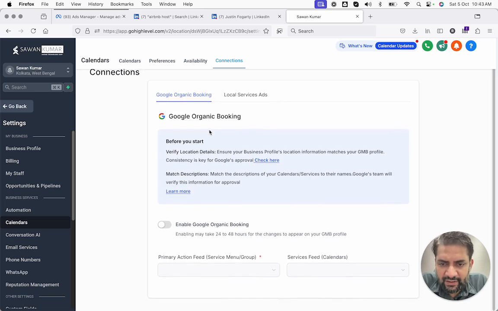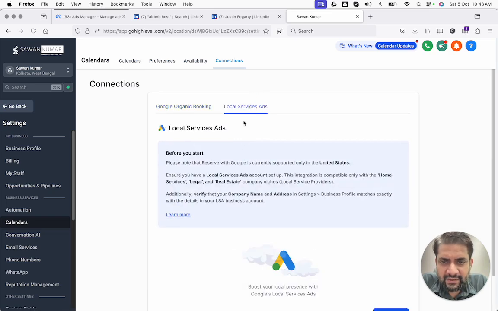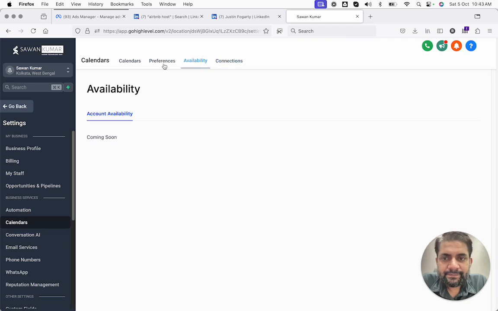Google Organic Booking, enable Google Organic Booking. So that's a new feature, I think. Ensure your business profile location information matches your GMB profile. Consistency is key for Google's approval. Local service ads. So if you're running some ads, you can do the bookings from here.